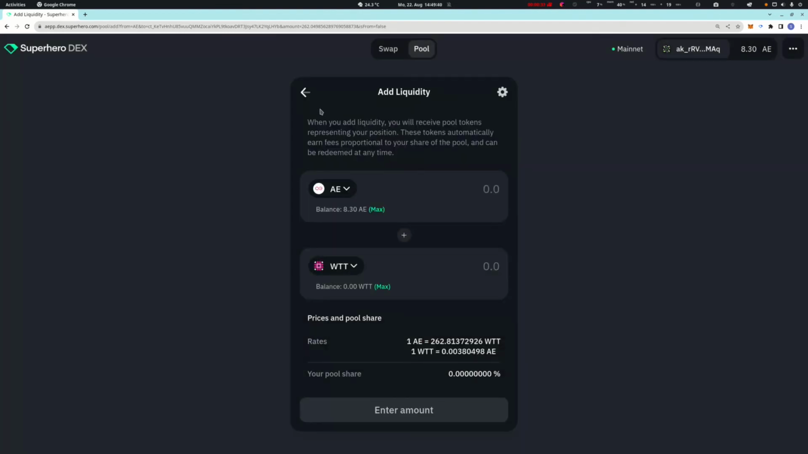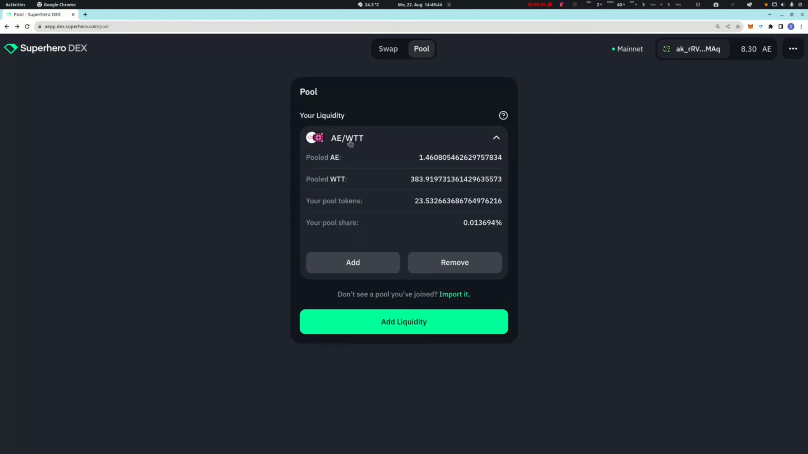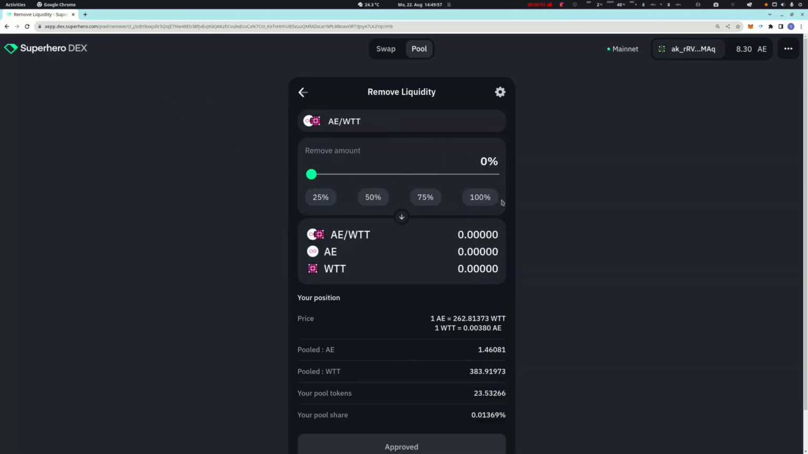If I go back now, I can see here this is the liquidity that I provided. Looks like I already provided some liquidity in the past, which is why this is a bit higher. And I have a total of 23 tokens. So now I can add more if I want to, or I could remove it. Say I remove all the tokens and AE that I have in there.